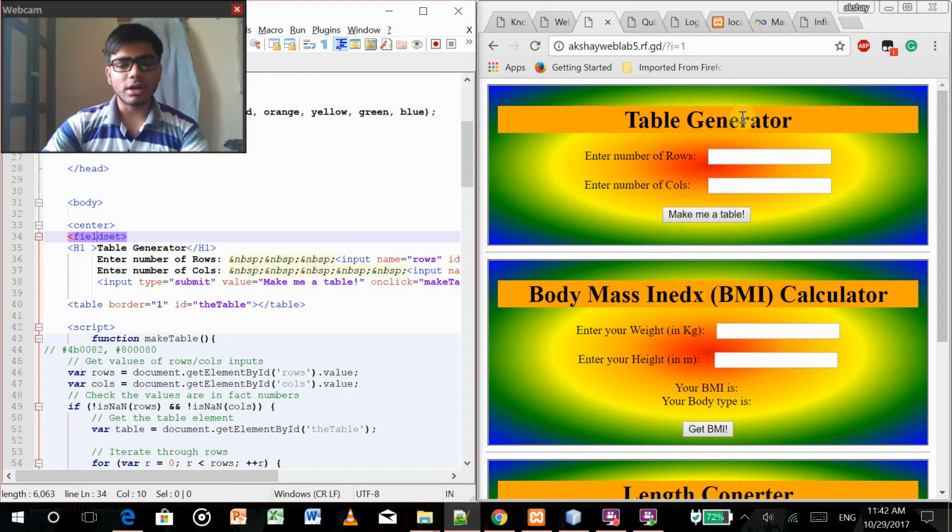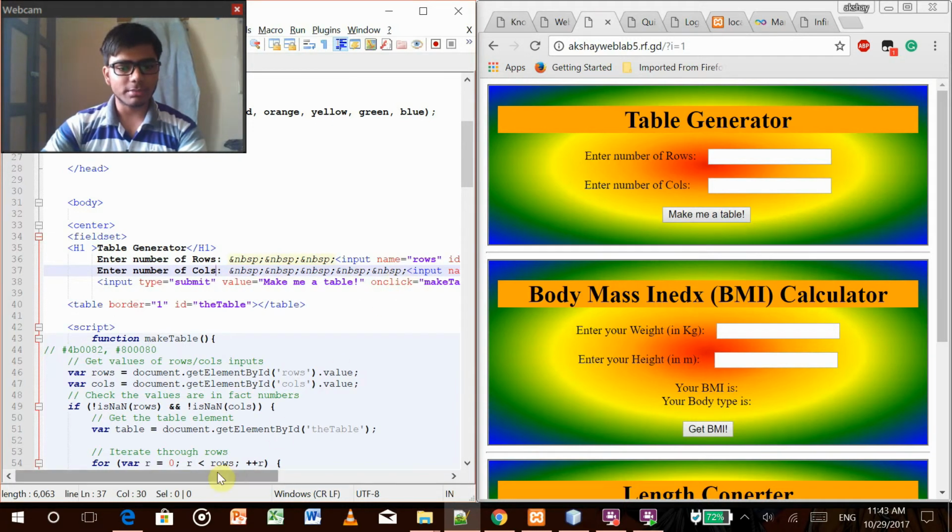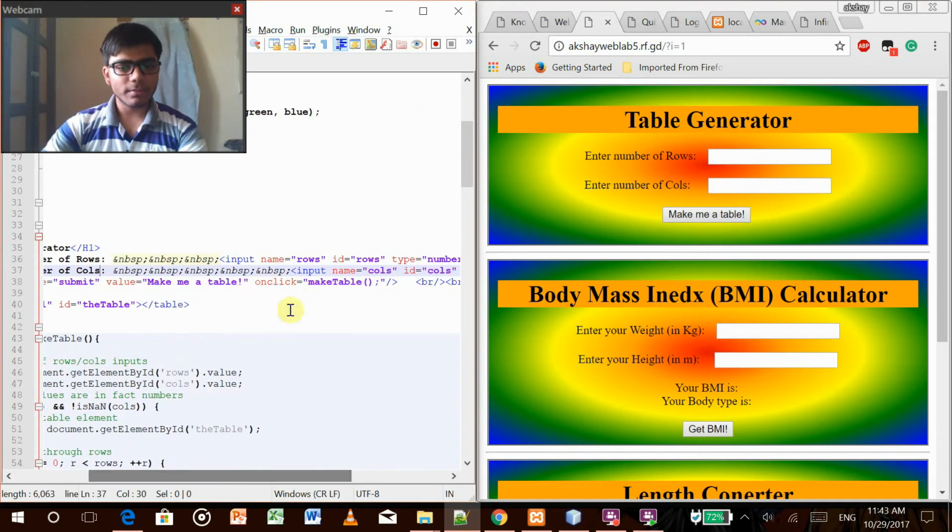Here this is the table generator. Let me show you. So the table generator is something like this. Then the input portion, first column, second column, and then the input value, make me a table. This was actually a button. So when you click the button, this is what appears over here.